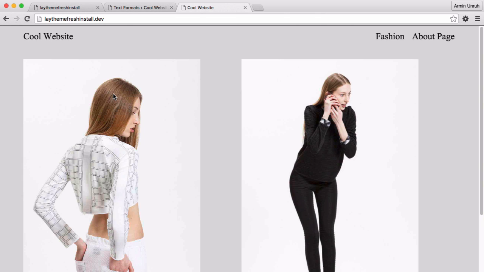Now you have learned the basics of Lay Theme. To find out more, please go to documentation on laytheme.com. If you have ideas on how to improve Lay Theme, or if you found a bug, please let me know in the forum.